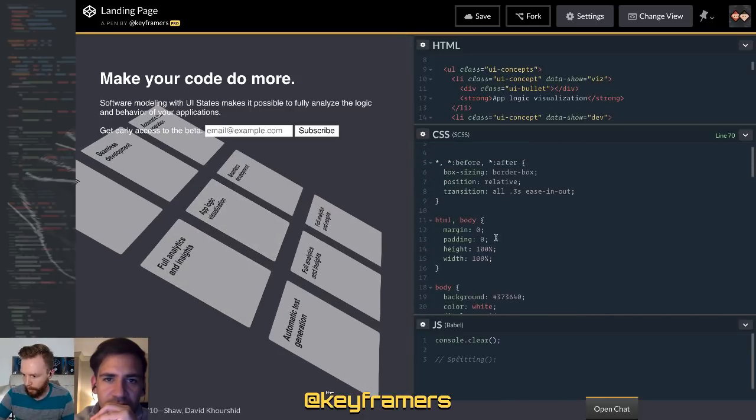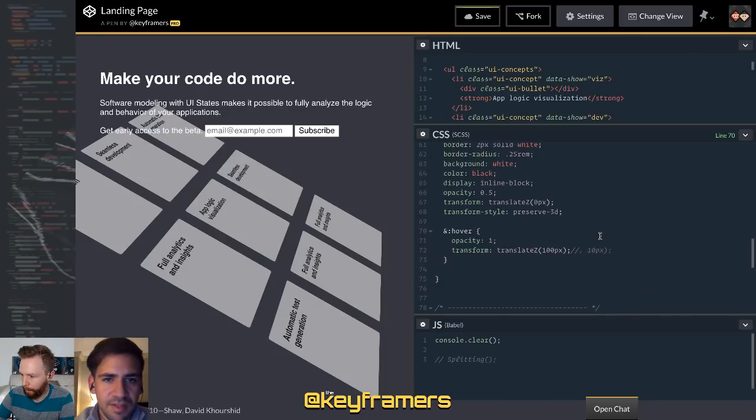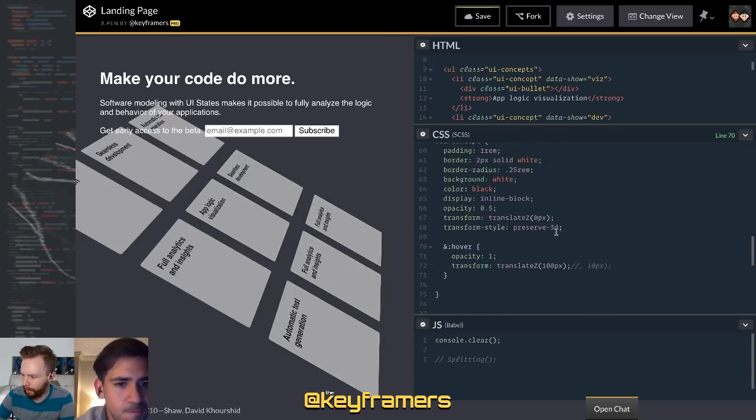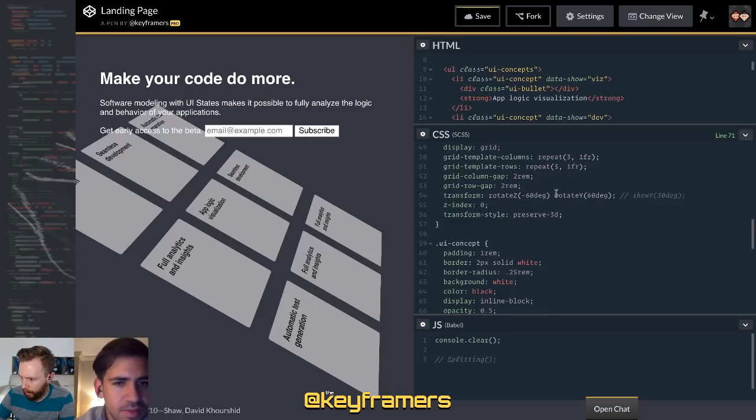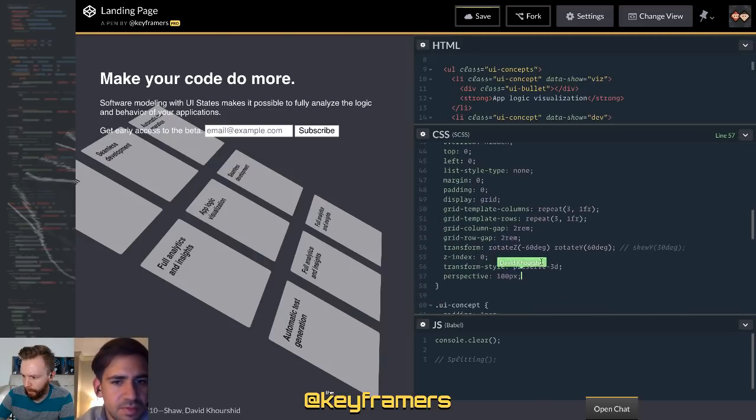Good gravy. Going to add overflow hidden for the time being so we can just not have that wig out. Let's take a look. Why did the translate stop working? I don't know. Oh, because we don't have a perspective. The perspective is up on the parent UI main. Yeah, but it doesn't propagate down to the child components.